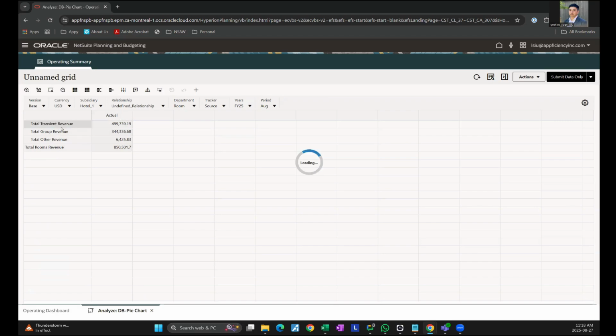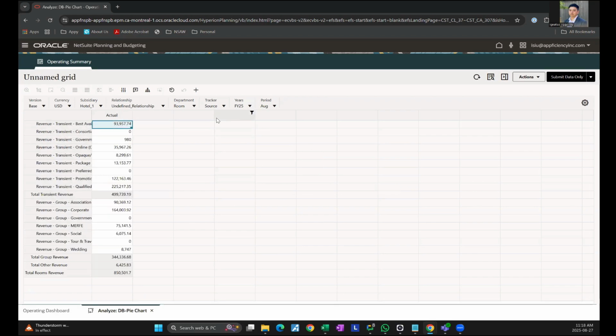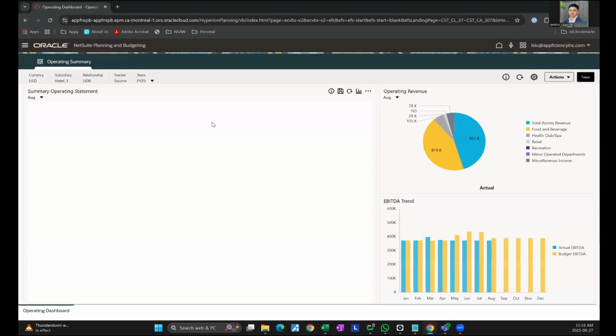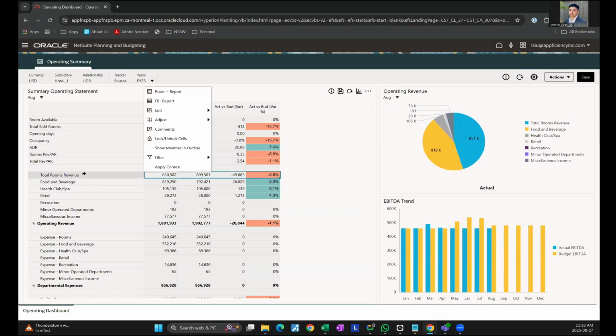I can look into different categories to see the breakdown in here. Okay. Of course, at the top, we have different filters. You can select those as well to navigate through the data. So going back to the dashboard in here, I can also use what we call action buttons to navigate between templates and reports.